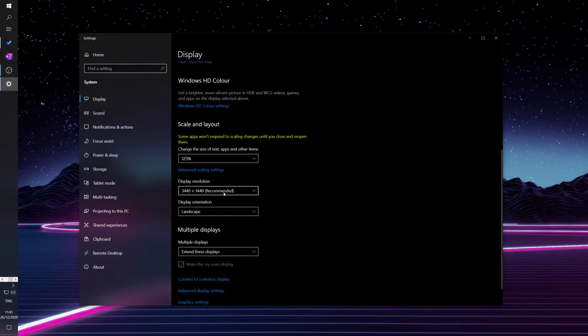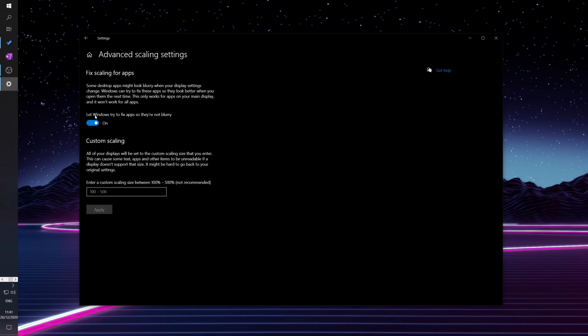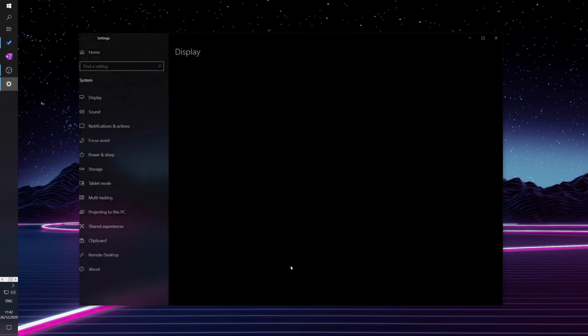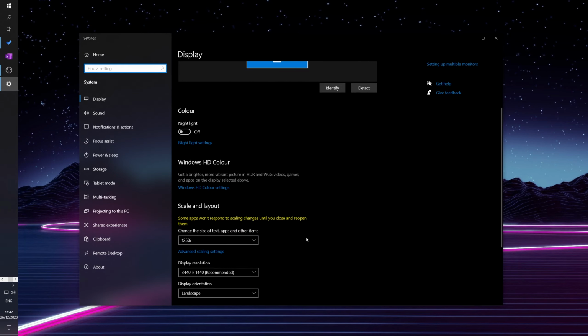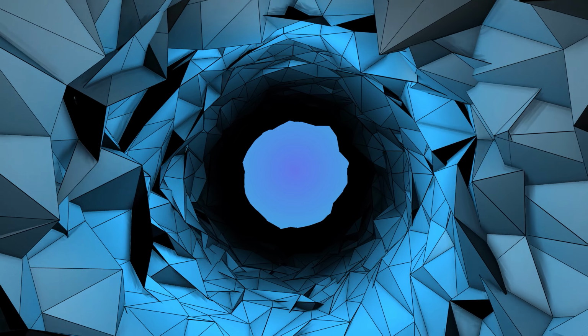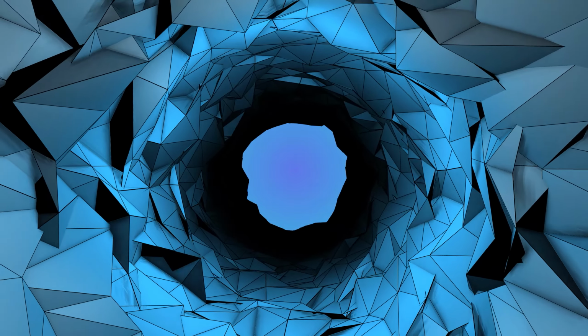However, we also have some extra advanced options. If we come back to our display tab right here, we can see advanced scaling settings. If we select this open, we can change some advanced settings. We can let Windows try to fix apps automatically. However, you can check this off and enter a custom scaling resolution, so you can really customize and change this exactly how you want. For my case, I'm actually going to be backing out of here and I'm just going to be leaving it on 125% for today's video, but it's as easy as that to change your scaling on your display inside Windows.